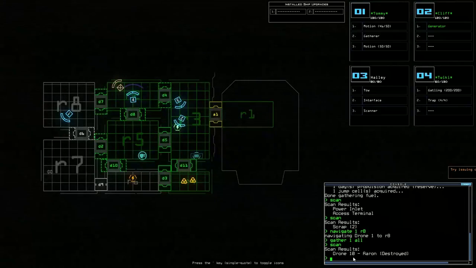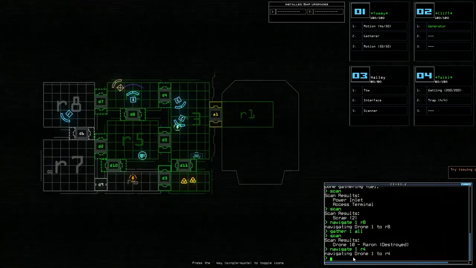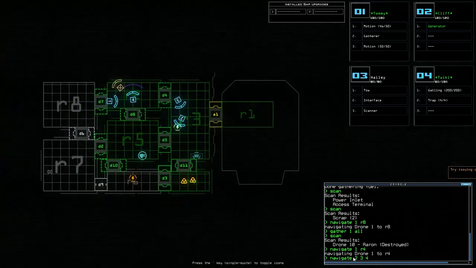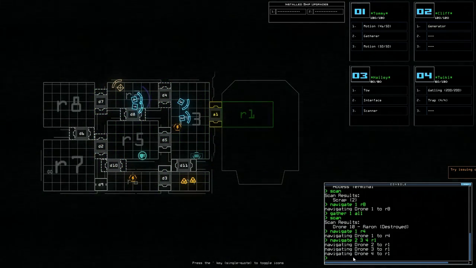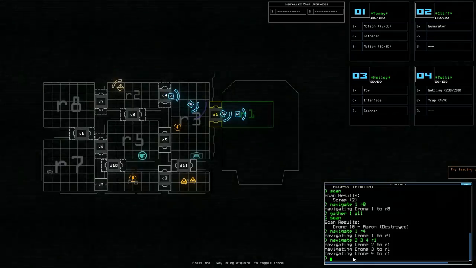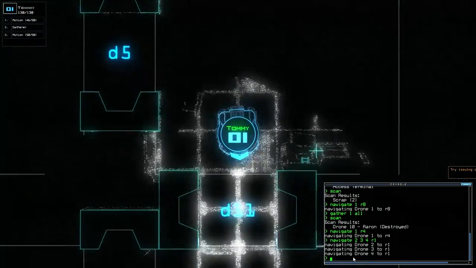How are you doing over there? We'll take navigate 1 to R4, please, and then I'm going to say navigate 2, 3, and 4 to R1. At which point, I think it's going to be time to excuse ourselves from this location. But other than that, once 1 gets there... Actually, I'm just going to swap into Tommy right now.